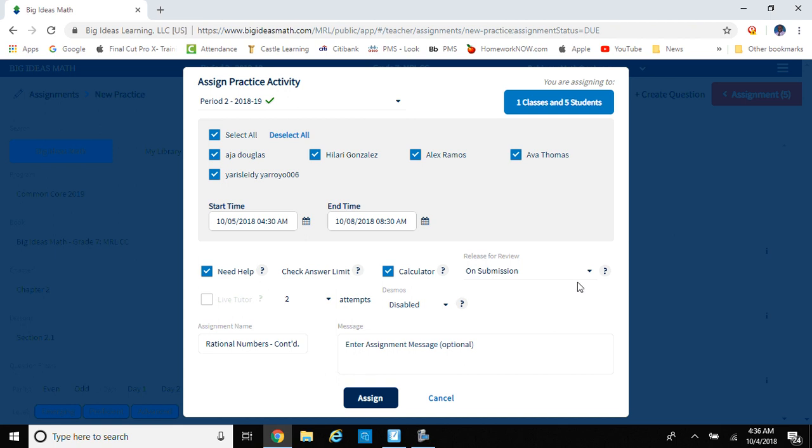On submission review of the assessment, when they submit it, they can review it and get the answers after they've tried it. Let's see, anything else? Desmos, I believe, is the programs and utilities that are there, so you can disable them if you desire, or even leave them on. There's our tag, topic number, topic. If we want to enter a message, like show all work on a separate paper to be collected.